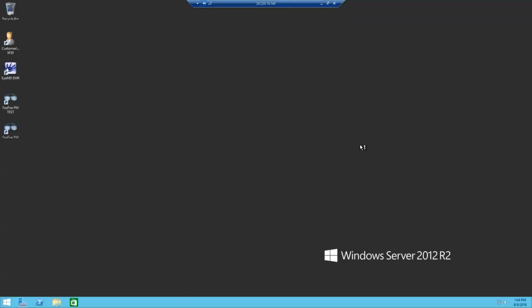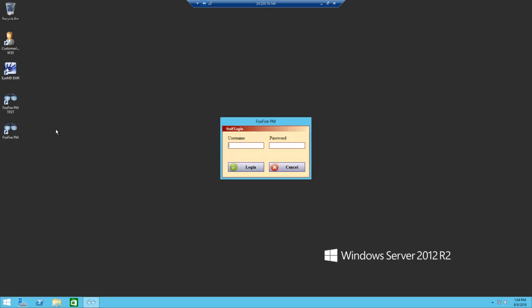Awesome. Once this gets loaded, on the bottom left, the icon that says Foxfire PM, we'll go ahead and double click on that one. This is the one that is the same username, but the password is password1 with a capital P and the number 1, unless you have gone in and changed it.